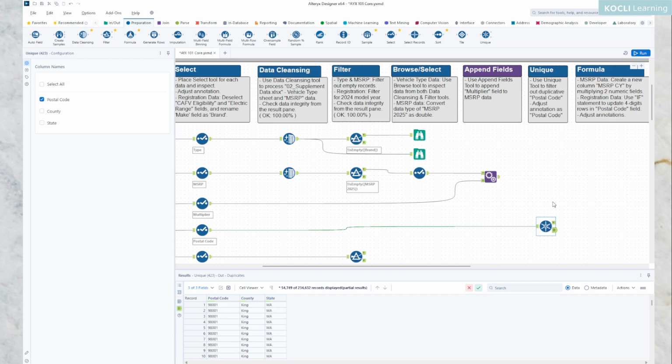This concludes our look at the unique tool. Please complete the assignment according to the instructions listed at the bottom of the unique box.